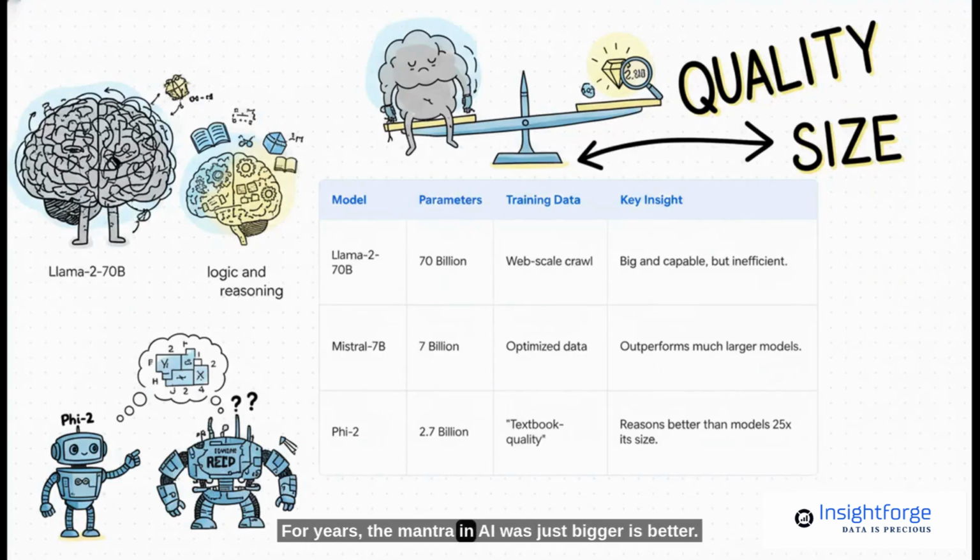For years, the mantra in AI was just bigger is better. More data, more parameters. But then, recent research into tiny models like Phi-2 completely flipped that idea on its head. Researchers found that if you train a small model on super high-quality, almost textbook-grade data that's full of clear logic and reasoning, it can actually learn to reason better than models 25 times its size. So it turns out intelligence isn't just about raw size, it's about the quality of the patterns it learns from.